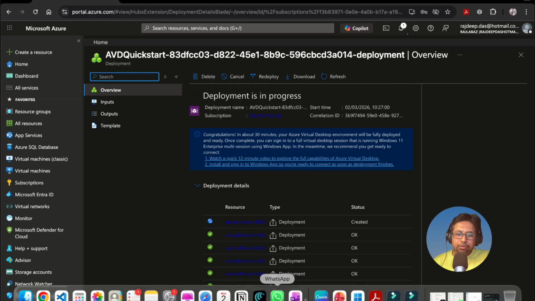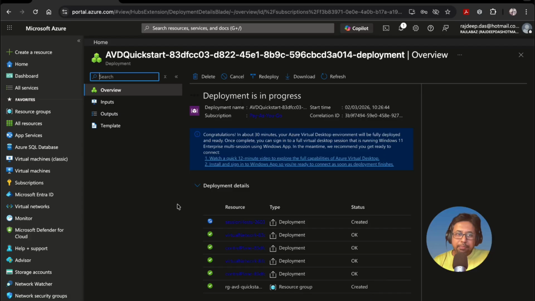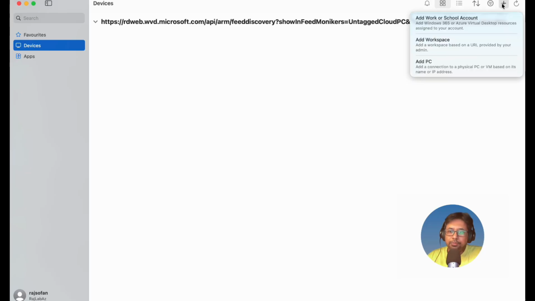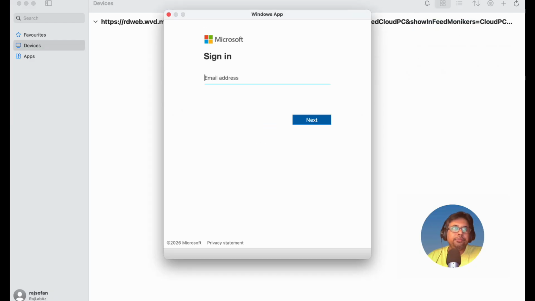Meanwhile, you need to download an application called Windows App. If you are a Mac user, you can find that in your app store, and if you are a Windows user, you can download it directly from the internet. So this application will help you log into the AVD solution once it's deployed. So I'll fast forward to once the deployment completes. Meanwhile, I have installed the Windows App and let me log into the workspace with the user ID which I had created earlier in Entra.